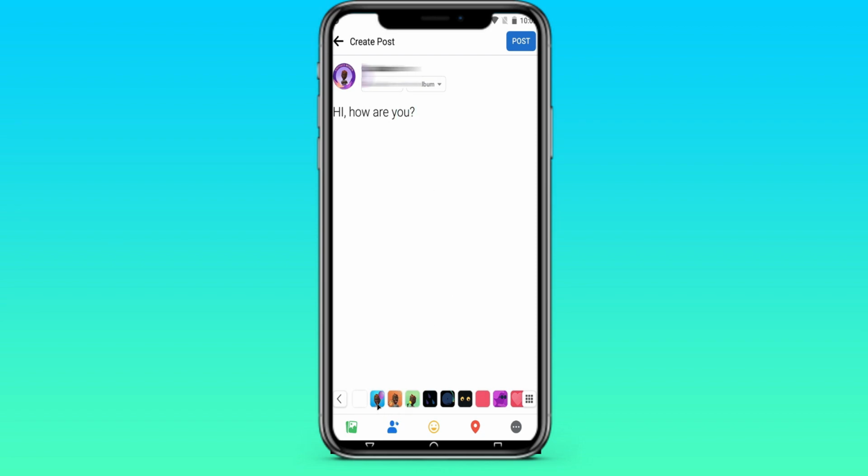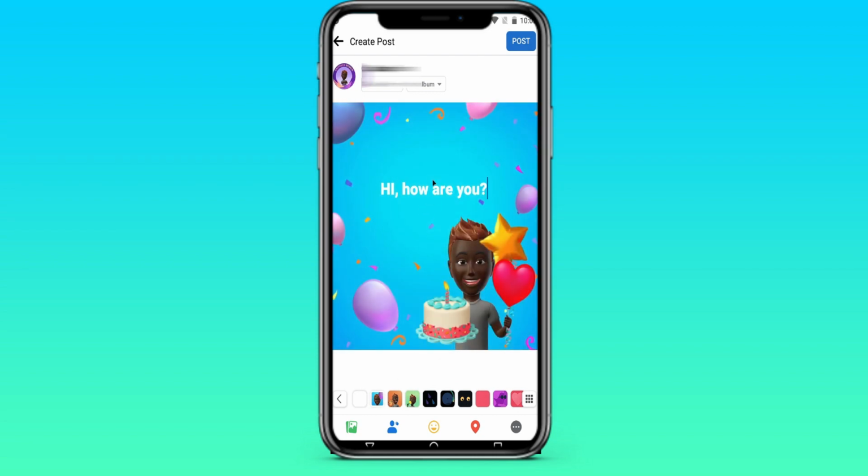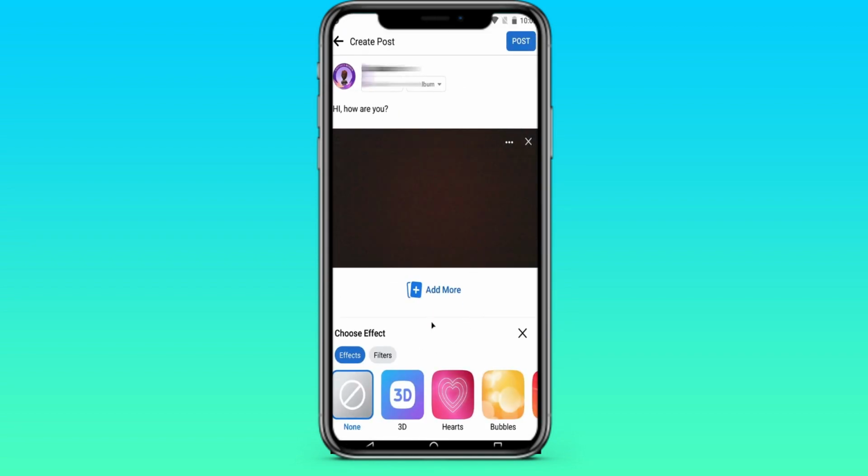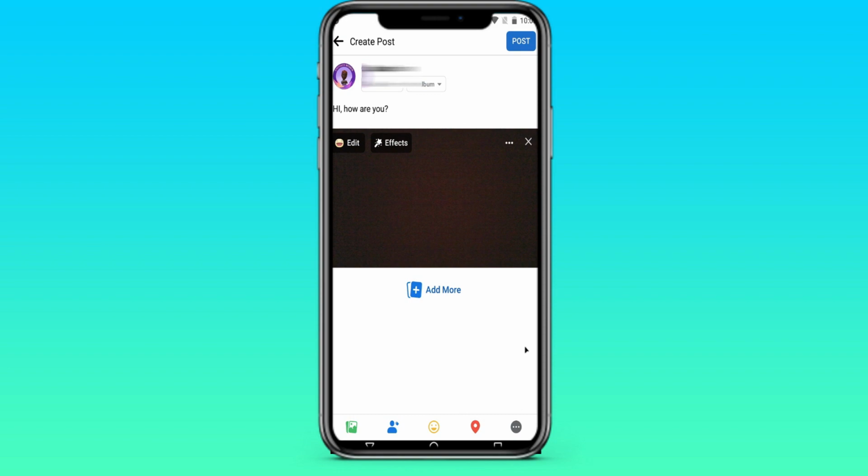Let's add a background and see what it looks like. Let's better add a picture. This one. So it will be better for our example. That's how it looks like.